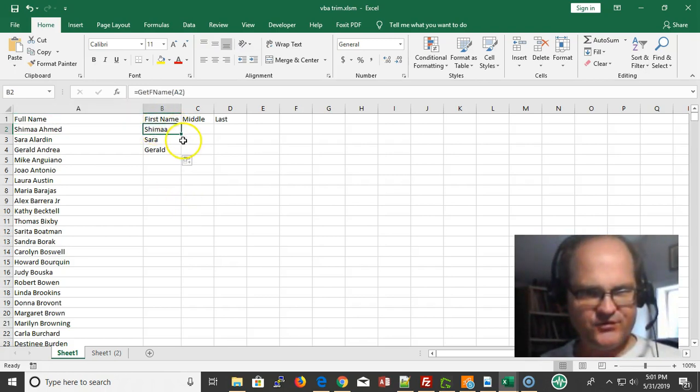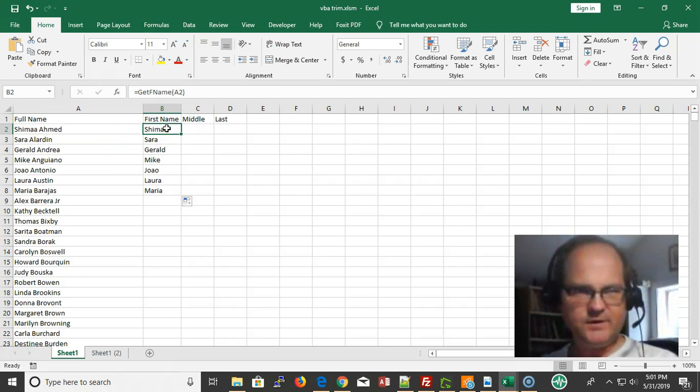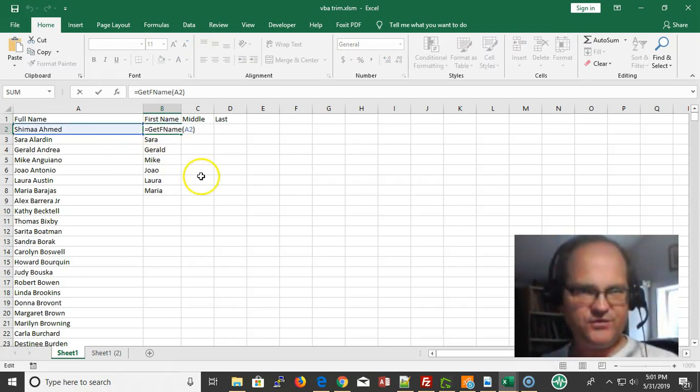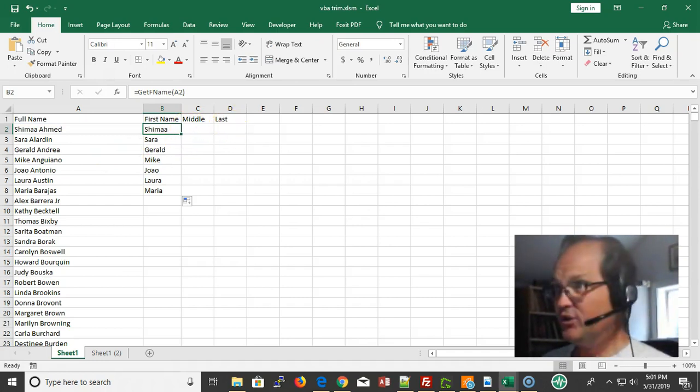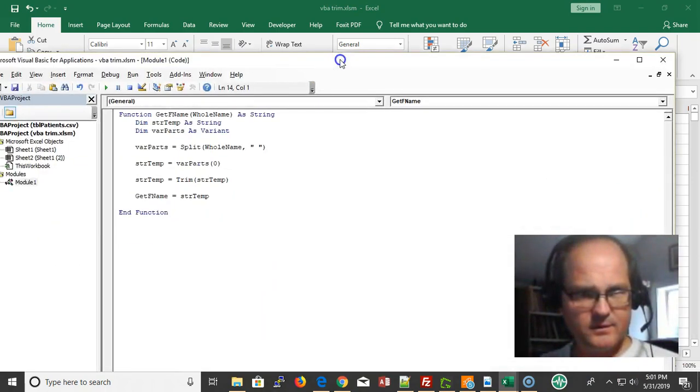As you can see, I already designed a function called getFName, and we have a customized function here that parses out the first name based on this column right here. Go ahead and press F2, and you can see that. Really interesting, the way we're doing this.